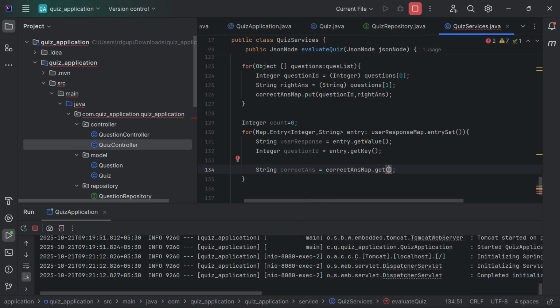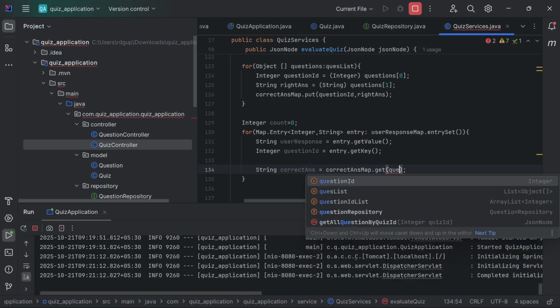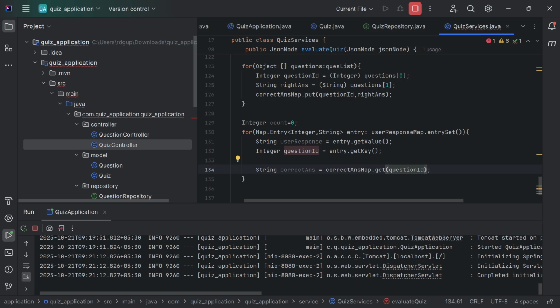and the get based on this person's ID. For this particular person's ID, what is the correct answer? Then we have our user response and correct answer, and then both are same. Then we are increasing the count.